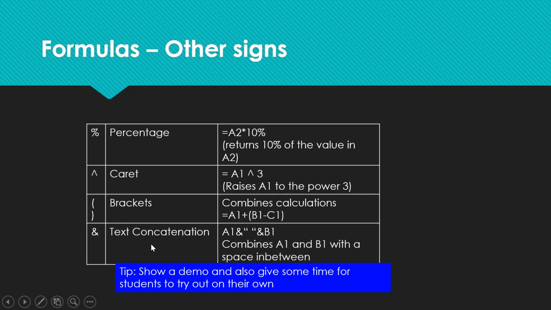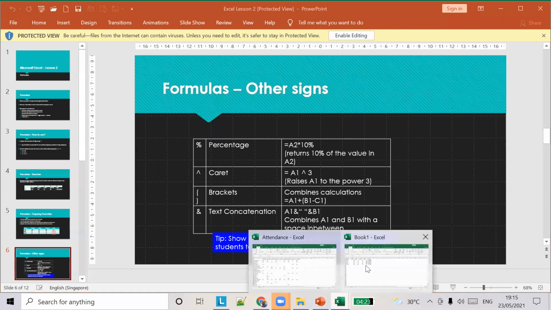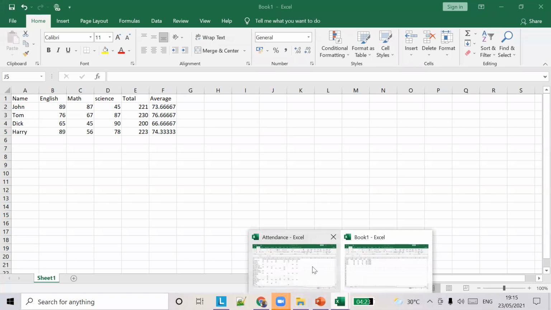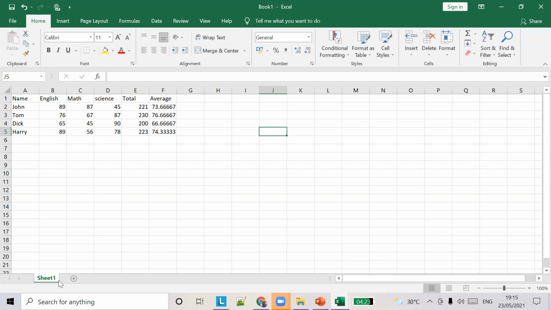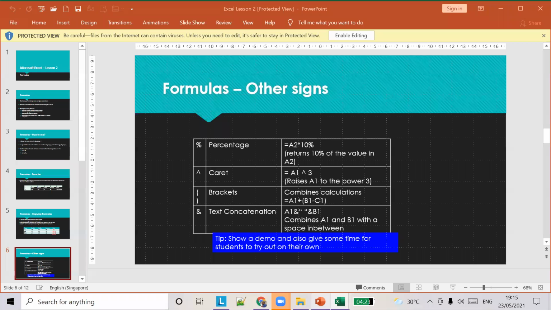Okay, and apart from that, with text concatenation, let's try to add cells A1 and B1. You can do some concatenation here. Okay, so let's try one of these things ourselves. This one is done. Let's try doing each one of these examples.